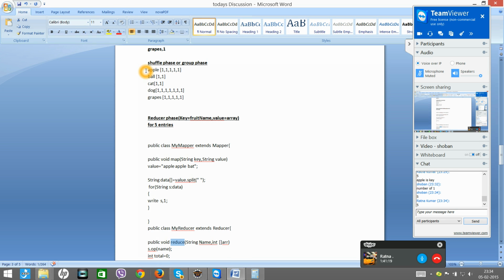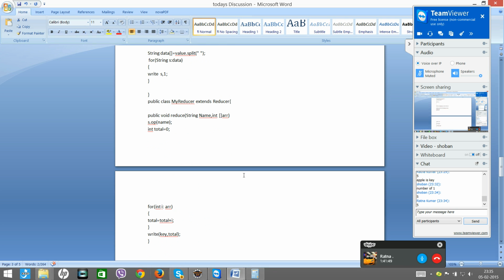First time this data will go only. Okay, this is the key, this is the value. So when you say SOP of name, apple will be printed. And when you get this array of 1 1 1 1 1, you start iterating through each element and start counting: 1 plus 1 is 2, plus 1 is 3, plus 1 is 4, plus 1 is 5. Store it in a temporary variable called total. Total is equal to 0 initially. It will iterate through the whole array, 1 2 3 4 5, and finally it writes apple is 5 times. Are you clear?